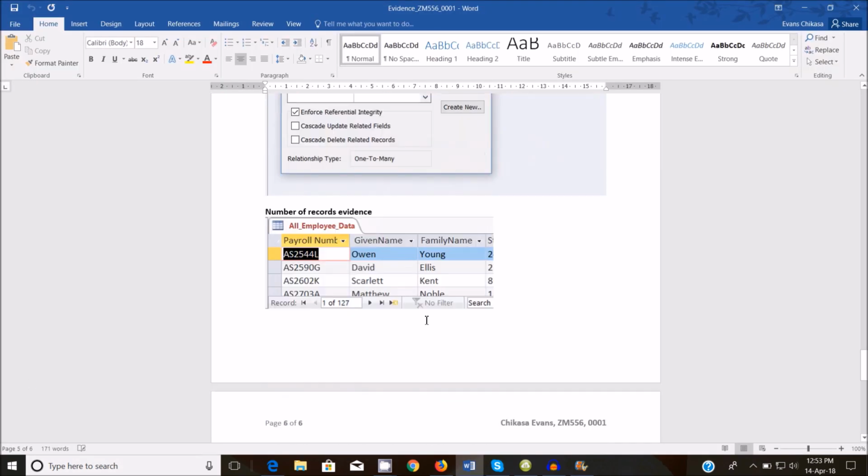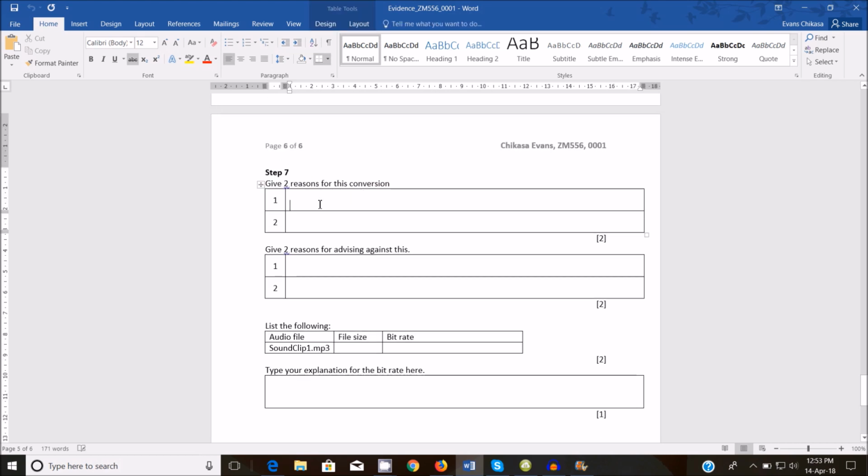So I'm just going to type that out. Reasons for choosing this conversion. Okay, so MP3 files are relatively smaller in size. Okay, so they are relatively smaller in size.